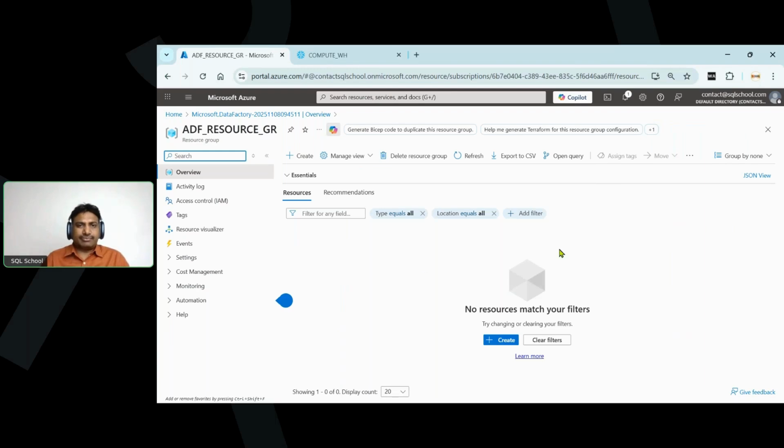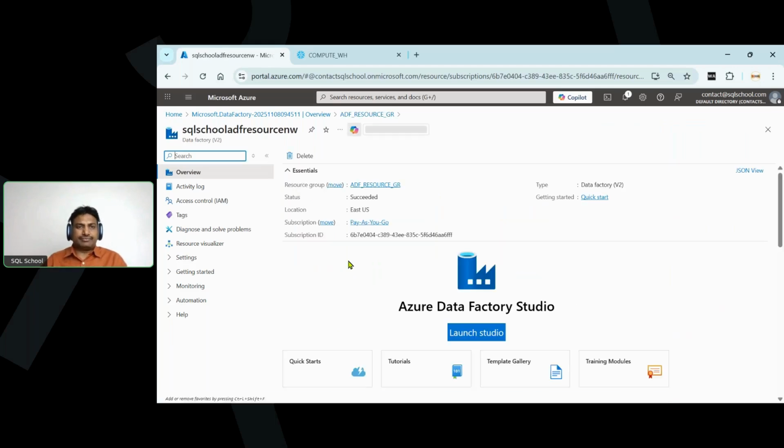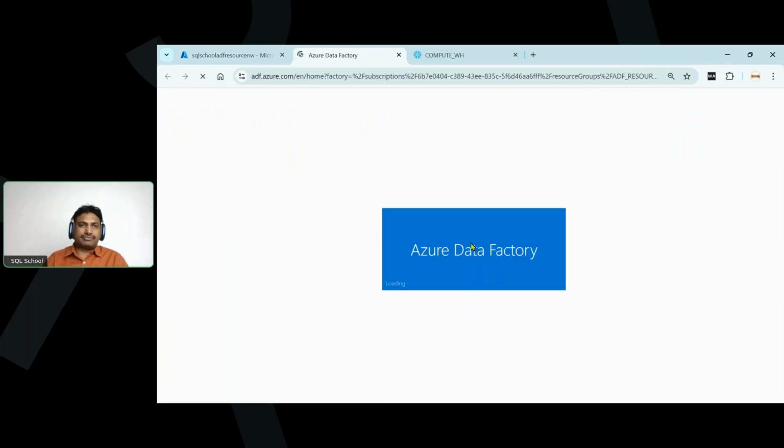Go to resource. Next, let's wait for some time. We'll be able to find the resource called Data Factory resource. This one. Go to Data Factory. Launch Data Factory like this.